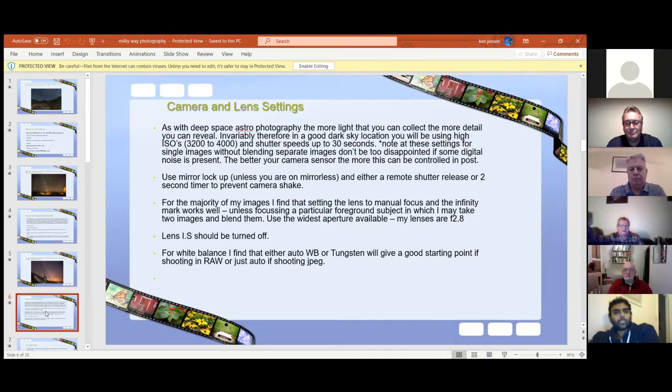Use the widest aperture available. So if you've got an f2.8, use f2.8. If you've got an f4, use your f4. And don't forget, if you're on a tripod, turn your image stabilizing off. You don't use image stabilizing when you're on a tripod.